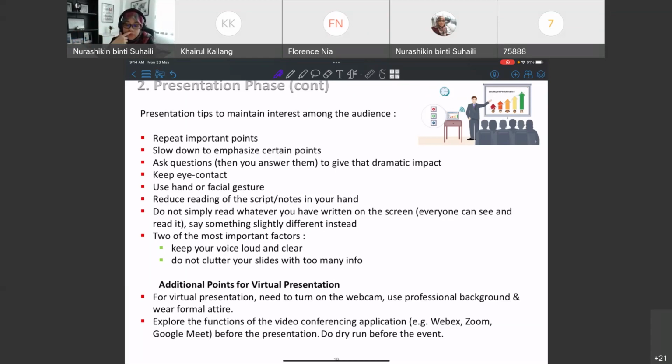So do a dry run before the event. Dry run means rehearsal lah. So rehearse: maybe you open your Zoom account first and then try to present or record and see. That's how you rehearse a virtual presentation. You record the presentation, listen to it, and improve from there.